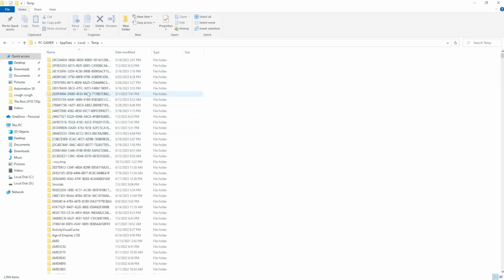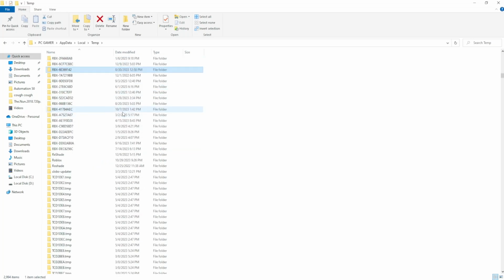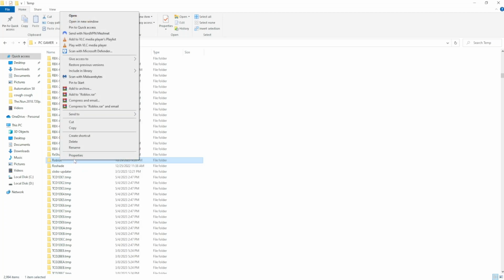Now here you will search for the Roblox folder. So again, I'm just going to click on a random folder, type R, and as you can see we have the Roblox folder right here. So what we want to do is right click on it and delete it.